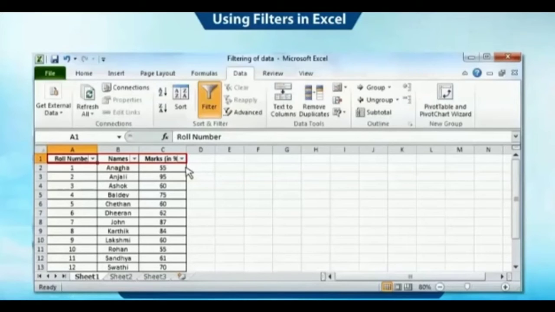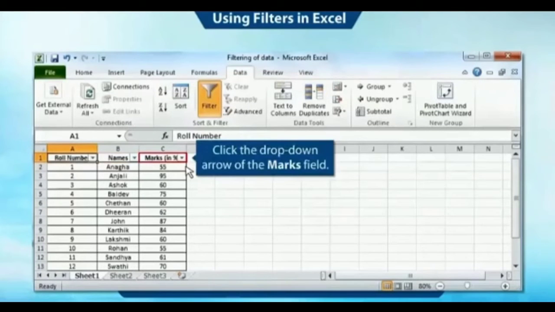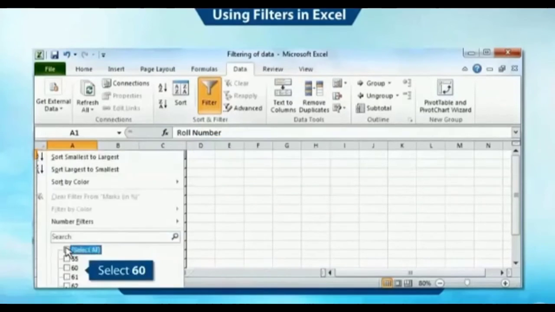You see here small arrows are added in each field name. These arrows are used to filter data. Now you have to filter the students who have scored 60 marks. Now click the drop down arrow of the marks field and select 60. See, the drop down list is here.